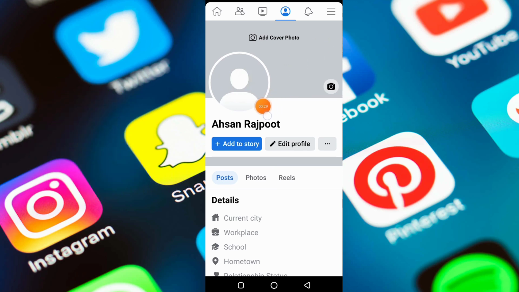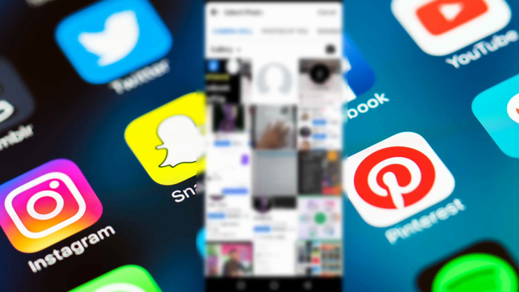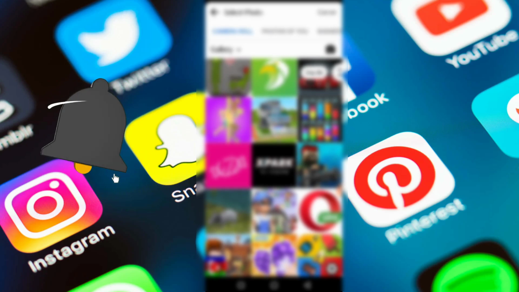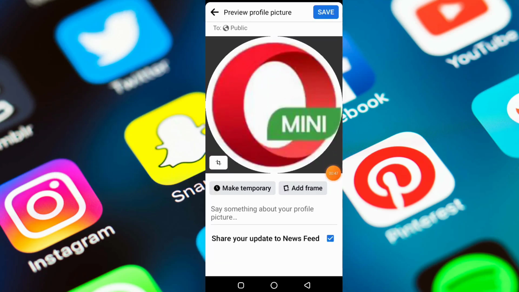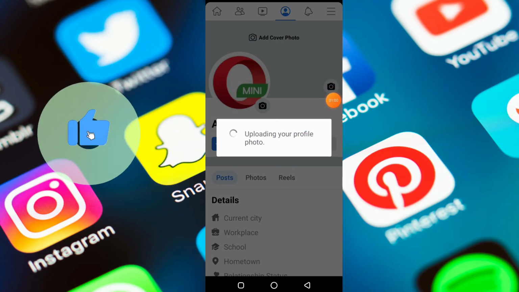To add your profile picture, click on the camera icon and select a profile picture from your mobile phone gallery. Select your best Facebook profile picture. I select this, and after selecting your best profile picture, here you can see, untick this option and click on the save button to create your Facebook profile picture easily by following this step.